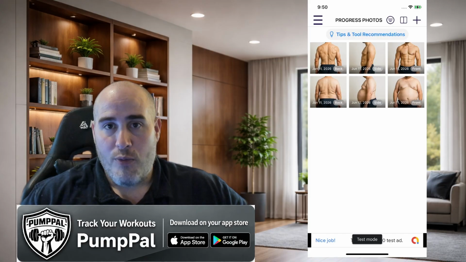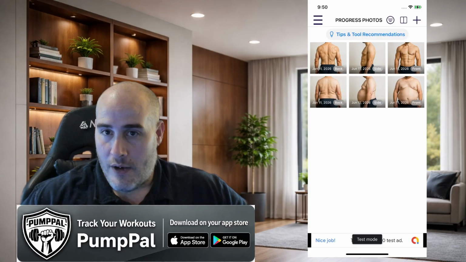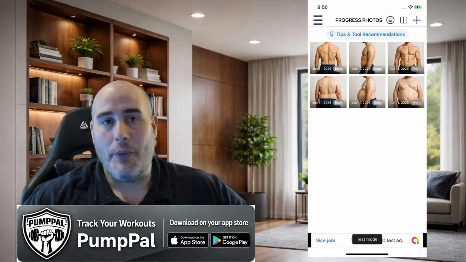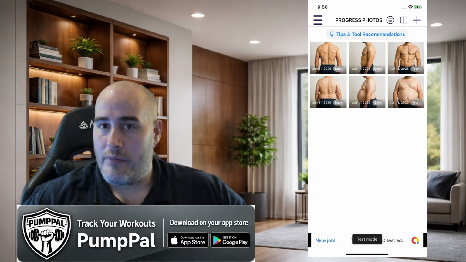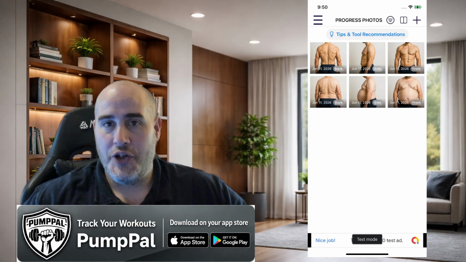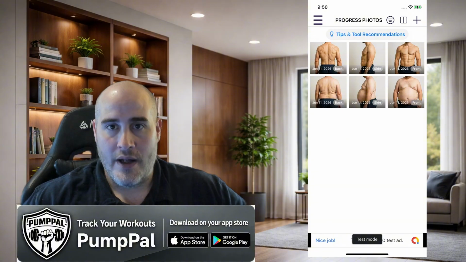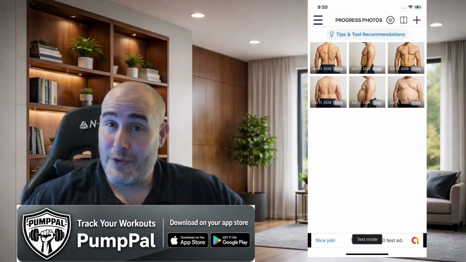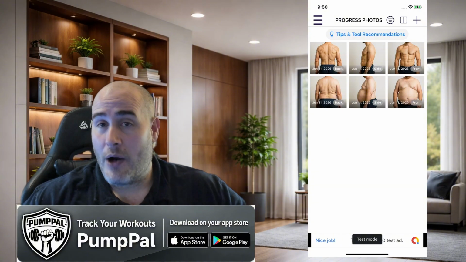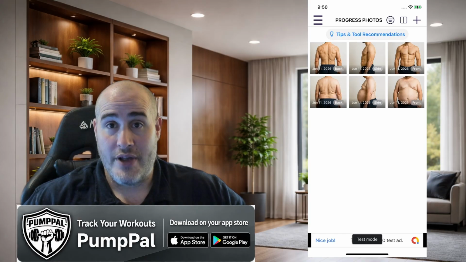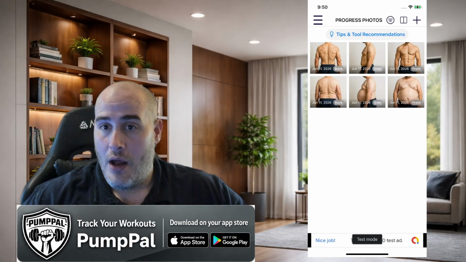Alright, let's check out progress photos in PumpPal. So what is progress photos? Why would you want to take them? And all that good stuff. Progress photos is the way for you to visually see changes in your body, right? A lot of people get hung up on that scale weight, and sometimes it doesn't move, so you start to lose motivation. Whereas progress photos allow you to see visual changes that the scale might not register.